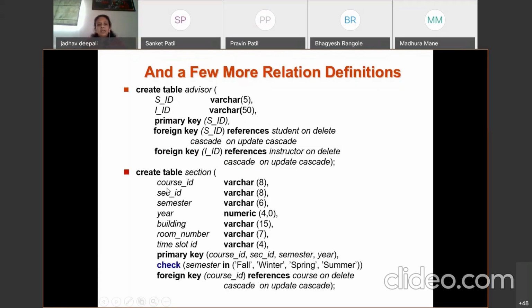So section, you can see here: course ID varchar 8, section ID varchar 8, semester, year is numeric, building varchar, room number, time slot ID, primary key. Now here, these four attributes work as a primary key. And that's why I wrote it as course ID, comma, section ID, comma, semester and year. And check semester in fall, winter, spring, summer. So all these four semesters are only allowed. Foreign key, course ID, references, course, on delete cascade, on update cascade.